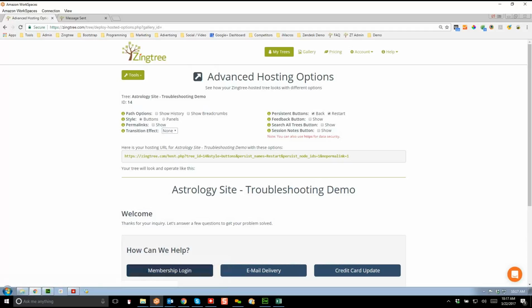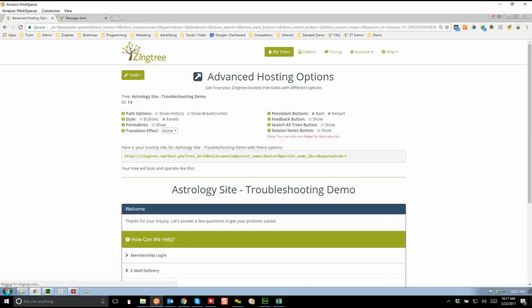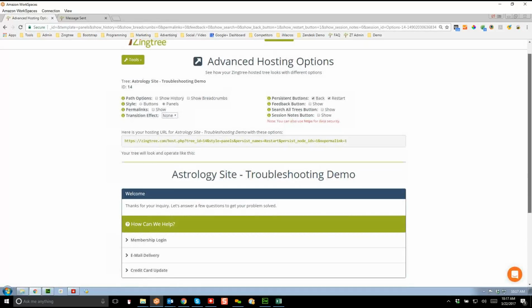You've got two different styles. We've got a button style, as you can see here. There's also a panel style. So if you want to see what panels looks like, you just click here. And again, it will give you the URL of how you would publish the tree, given the style parameters that you show. We also have a history option.